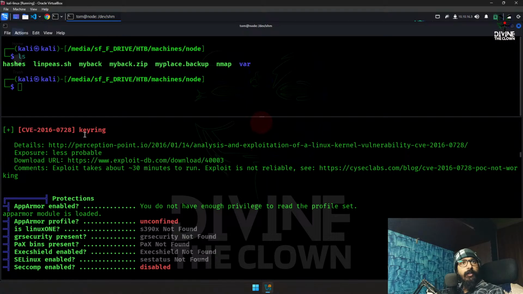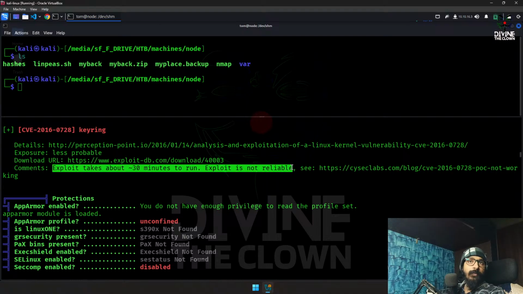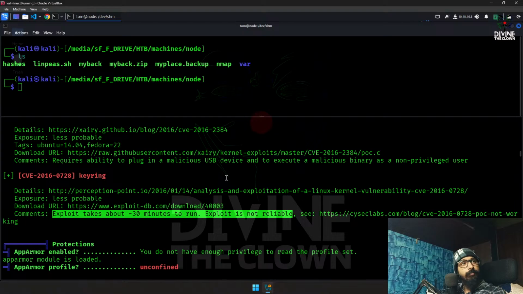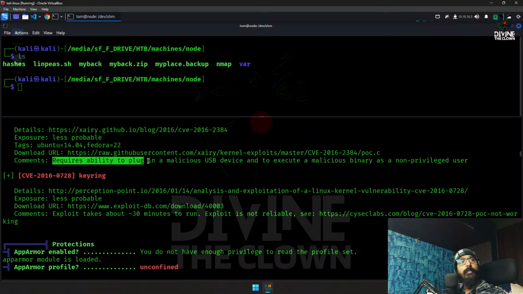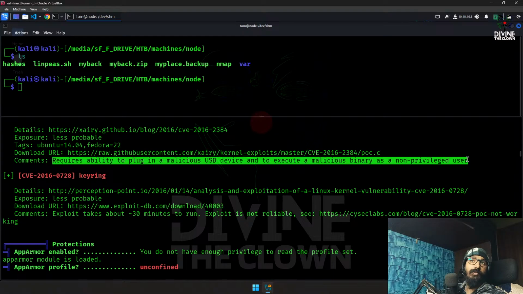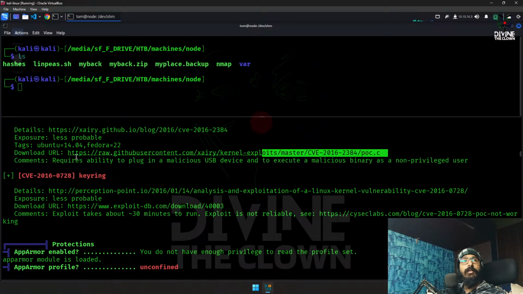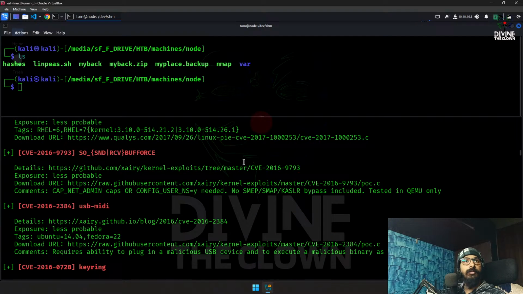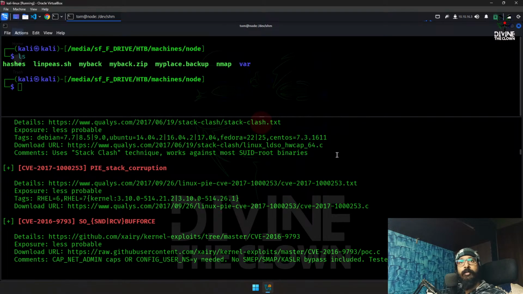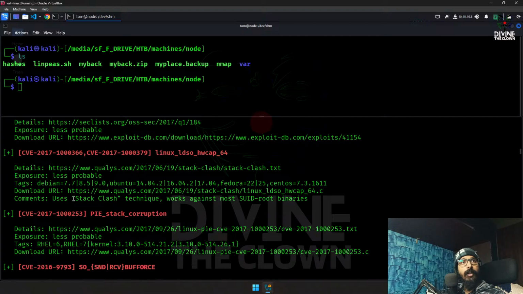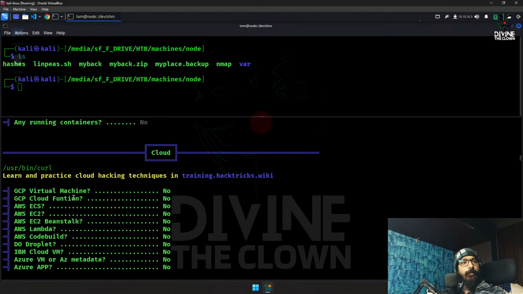Let's see what else we have. There is a keyring, less probability, but we can try this too. Exploit takes about 30 minutes to run, so the exploit is not reliable. Understandable. And it says it requires the ability to plug in a malicious USB device and execute a malicious binary as a non-privileged user. And it's a C-based exploit. This is also C. This one is a C-based exploit. Stack Clash. Okay, let's proceed further.